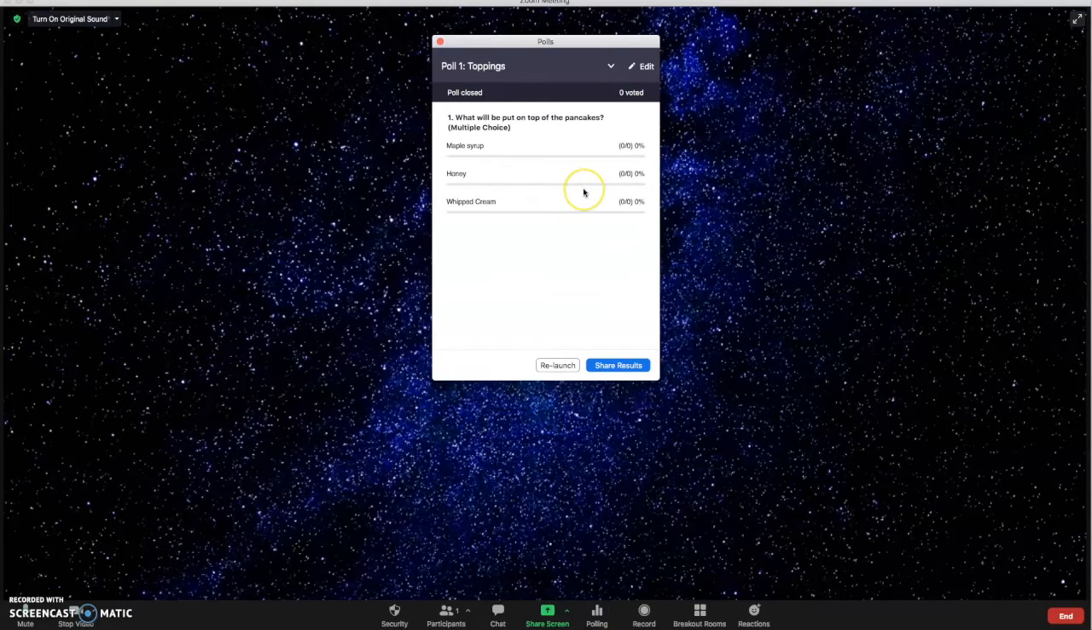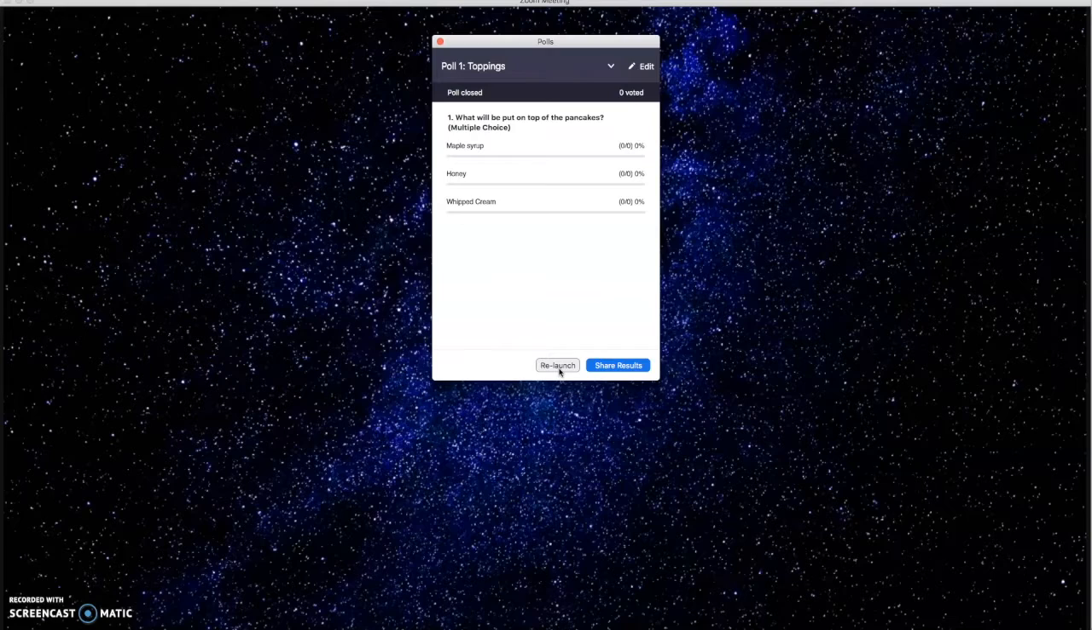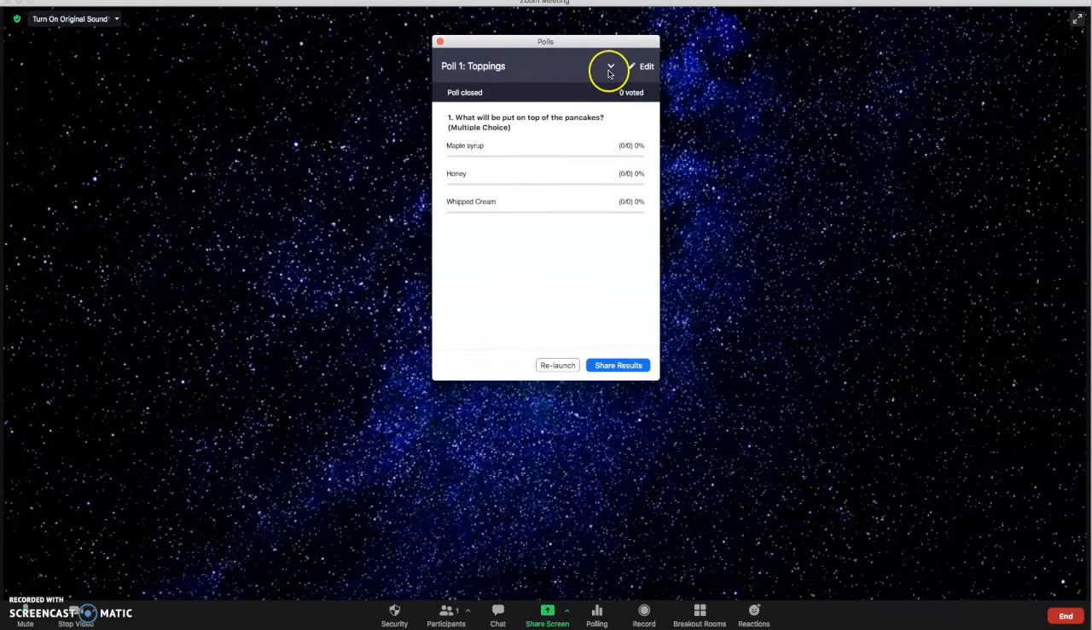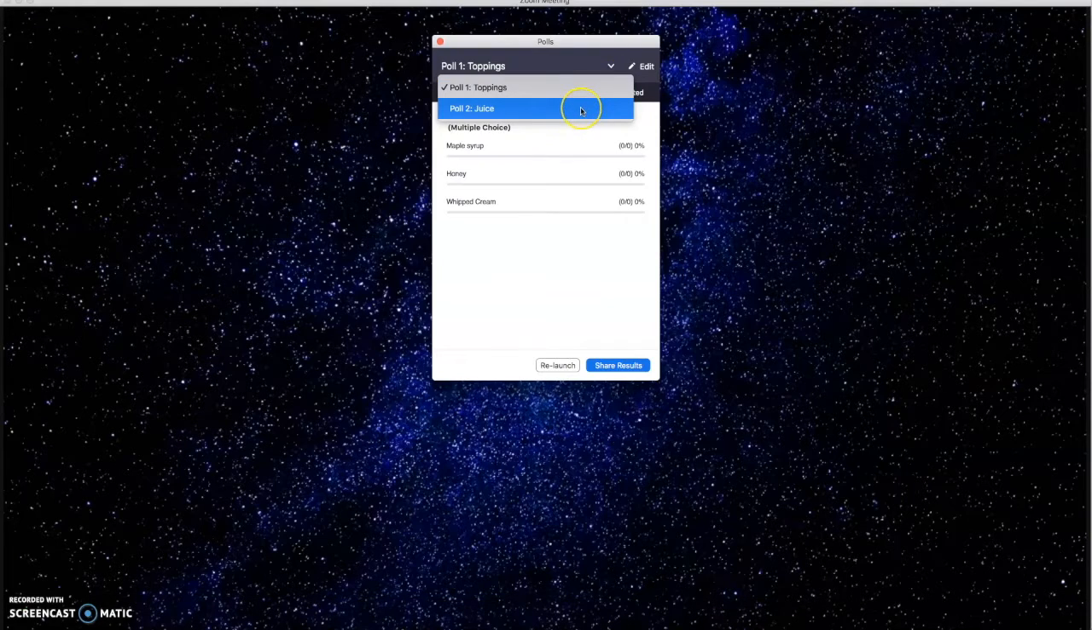From here, you could just stop. You could relaunch it if you messed up somehow and you want to do it again. But remember, if you relaunch it, it erases the old results. So you may want to be careful. If you want to give them the next poll, come up here to the little caret, and from the pull down menu, now you can pick poll number two.